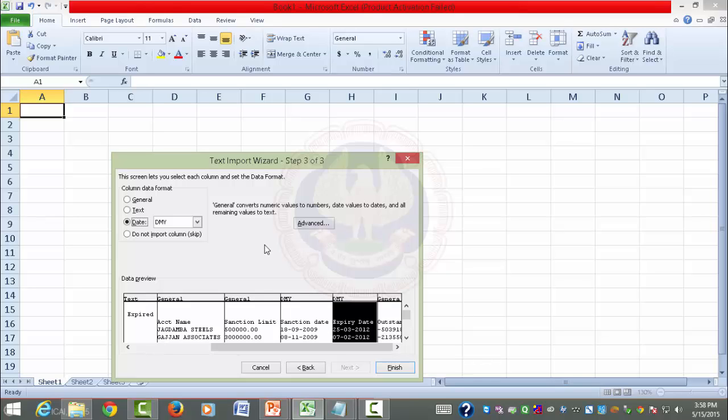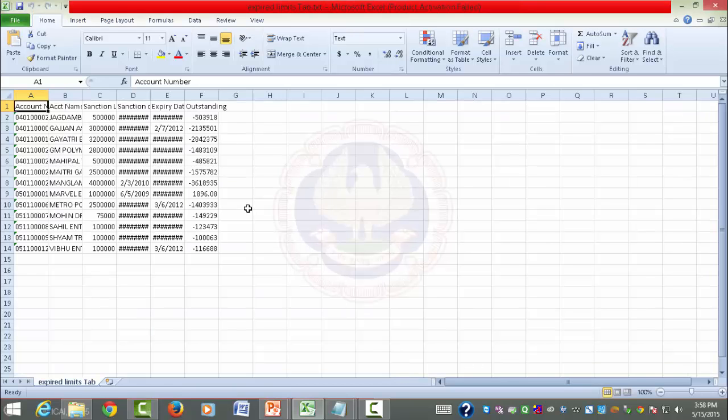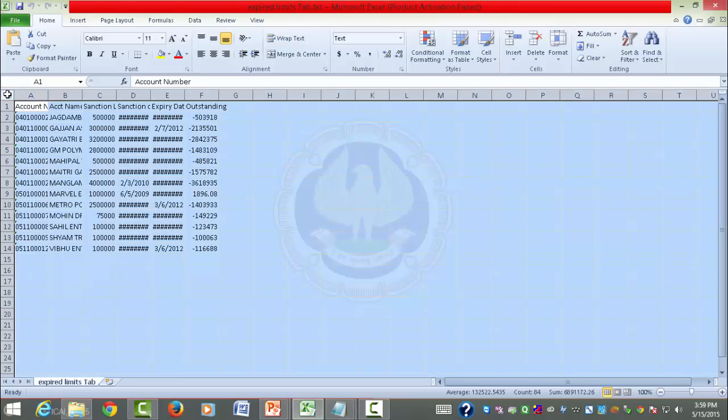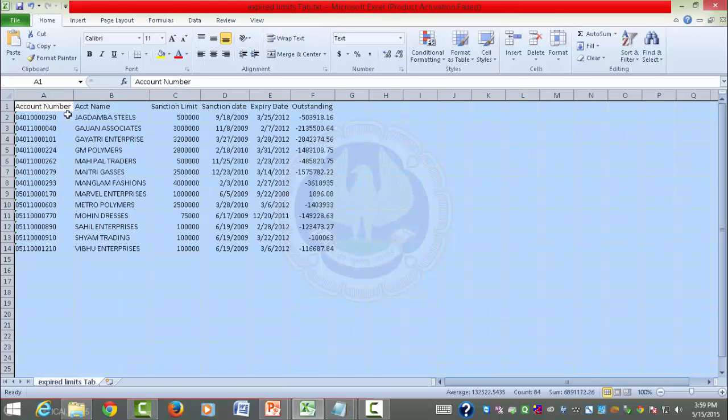Now these are the three steps which are used to define the data which has to be brought into Excel. After the fields have been defined, we finish it, and what we find is that the data has been imported into Excel. Now to auto-fit it, we just press on the topmost left corner and double click on these column separators, so the data is auto-fit.